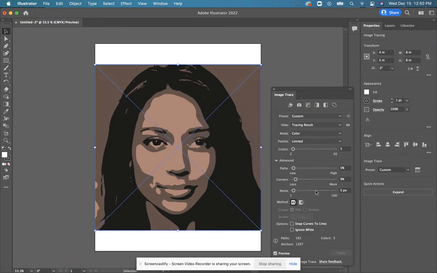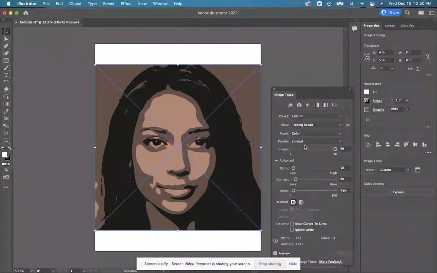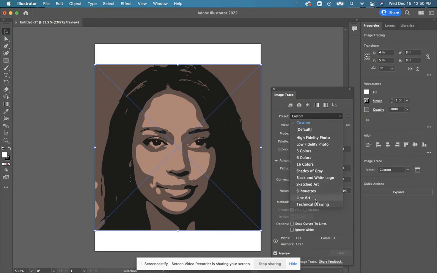All right, so if you have it the way you want it, then you can just use this image and print it. Just deselect it there. If you want to keep playing with it, you can play more with the colors. Remember, I chose 3 colors, but you can go back to where it says custom now, because I customized it. You can choose any of these things.